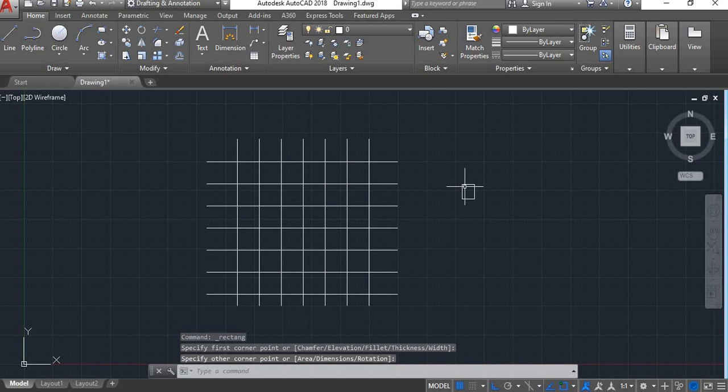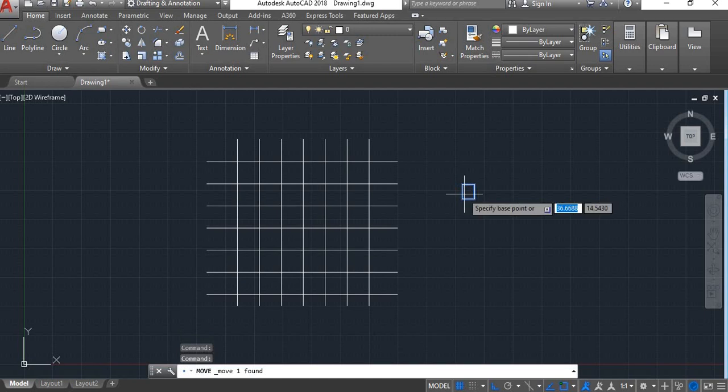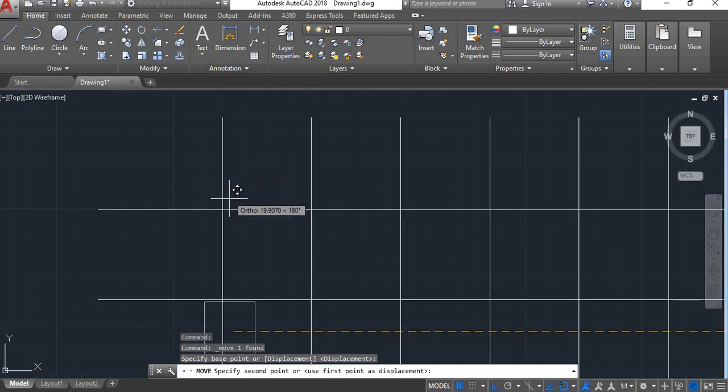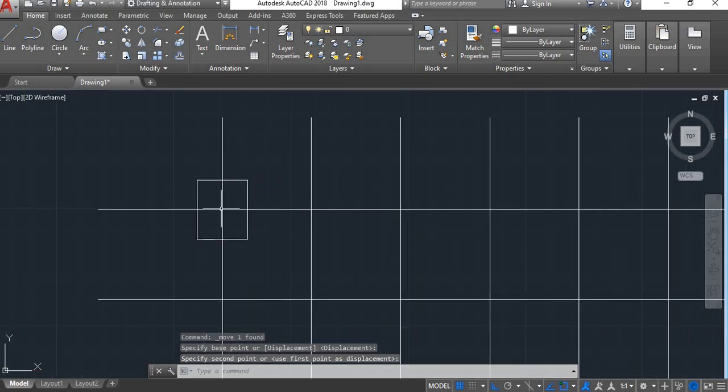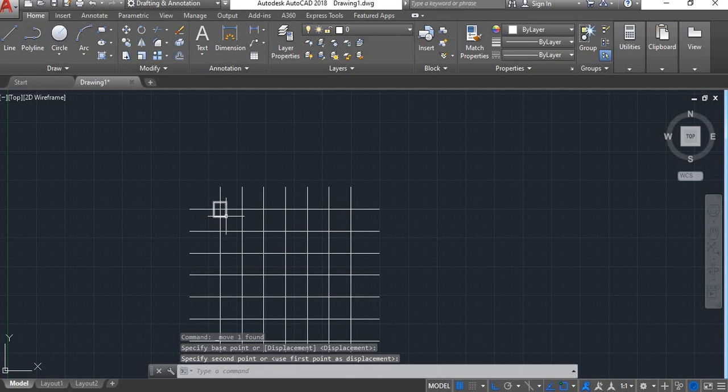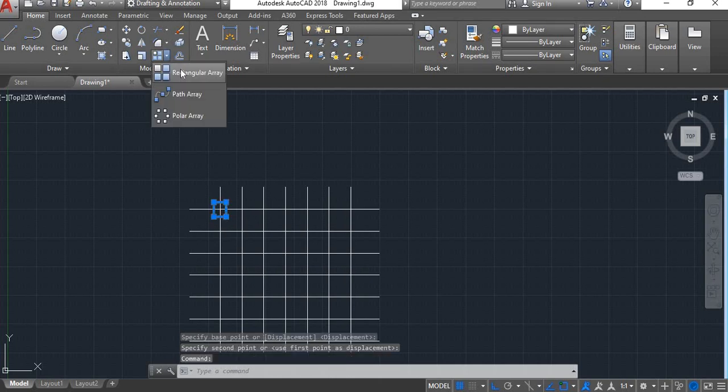Now suppose I take one column size. After taking the column size, you can select this and move it. When moving, make sure you move exactly from the middle point of this column. Select this and place it exactly on the point here. After placing it, you can select this one. Now you can go to rectangle array.